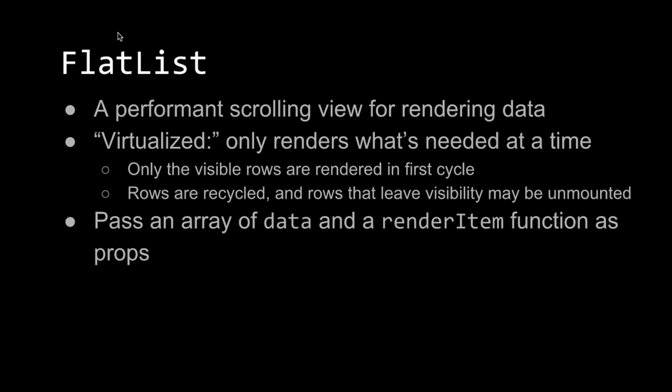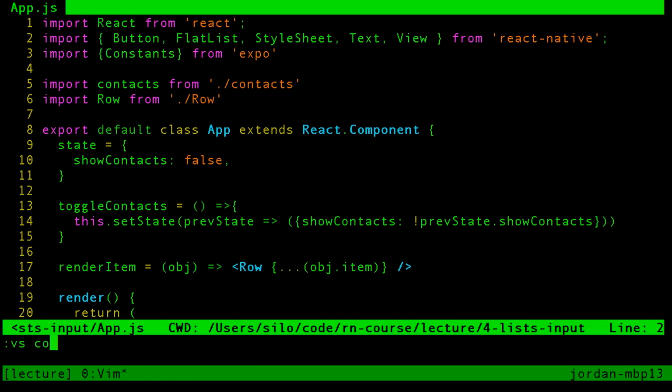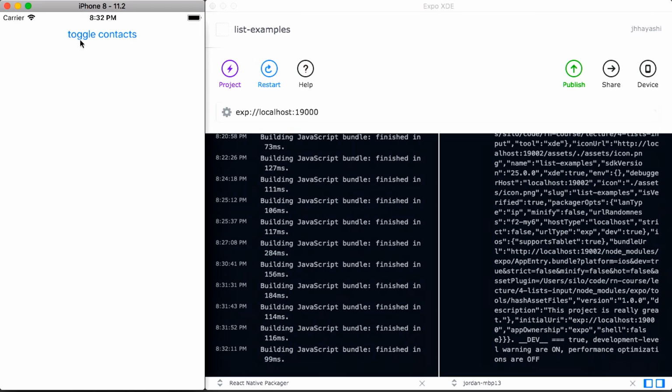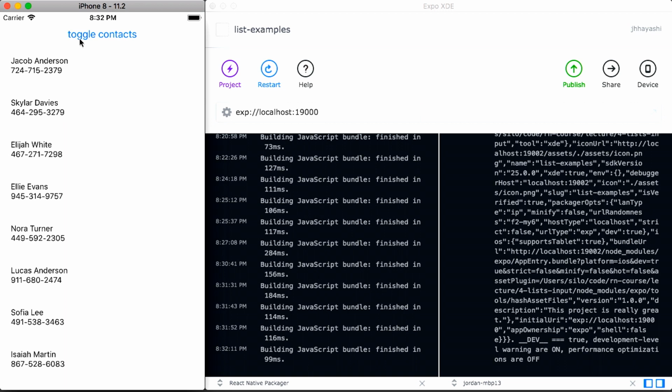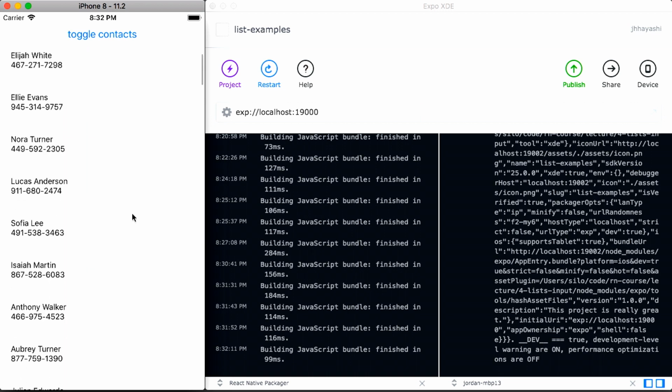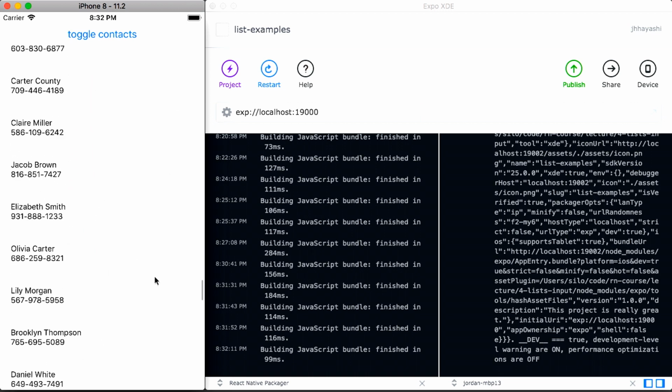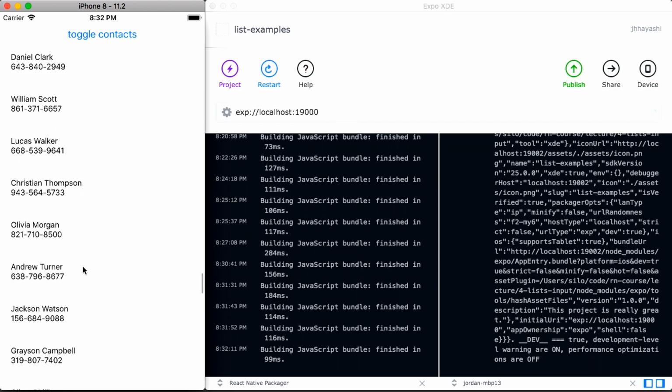Let's scale this up and do that example again with 10,000 contacts. Again, we see that it is no slower in rendering those 10,000. I put that in air quotes because really it's only rendering what's on the screen now. And as you scroll down, it will render the things as we get to them.